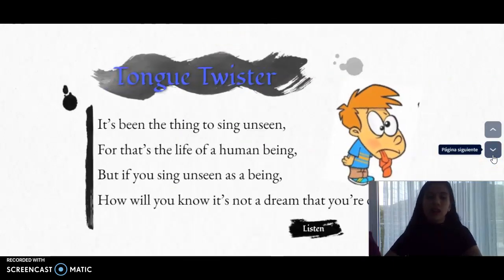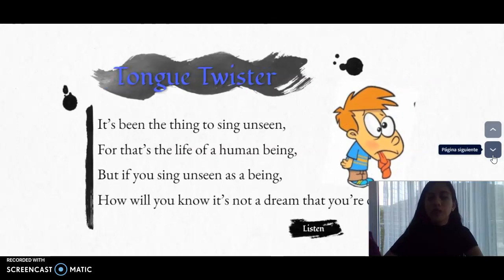Now, for practice, we have a tongue twister, and you are going to listen to the tongue twister, and then you are going to try to repeat it. Okay, so let's listen. It's being the thing to seen unseen, for that's the life of a human being. But if you seen unseen as a being, how will you know it's not a dream that you are dreaming?